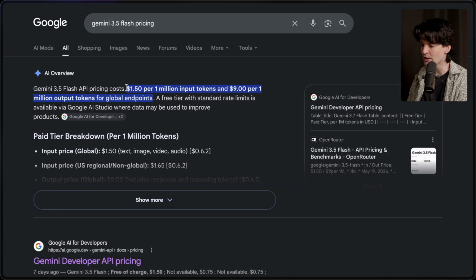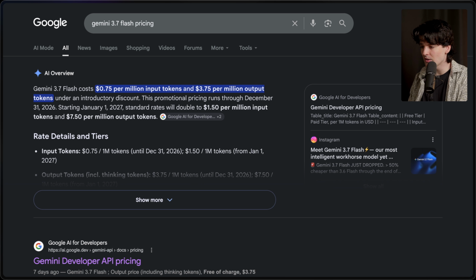3.5 Flash came out at $1.50 per million in and $9 per million out. It is now over half the price of Pro and uses more tokens than Pro, so it often ends up being more expensive than Pro at a similar quality. What the fuck? I want to give them some credit because 3.7 Flash accepted that this was the worst possible direction they could go, and they lowered the price to 75 cents per mil in and 3.75 per mil out under an introductory discount. This is a half off that only lasts until December 31st, at which point they are doubling the price. Think about this for a second.